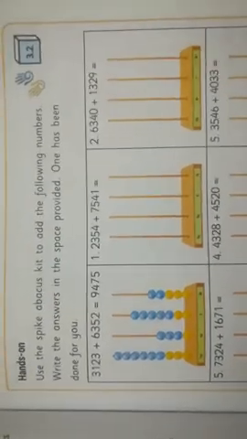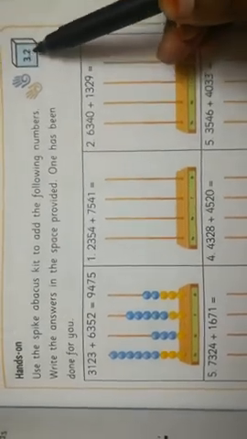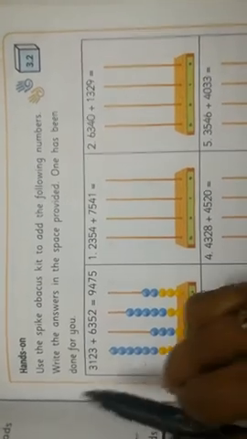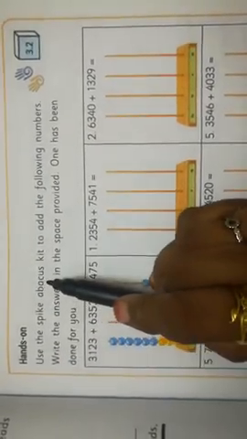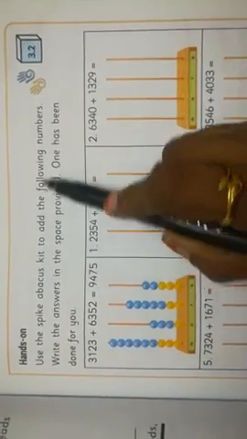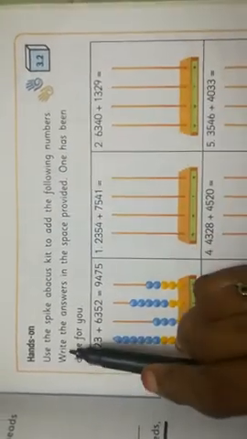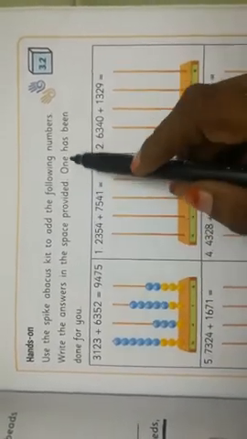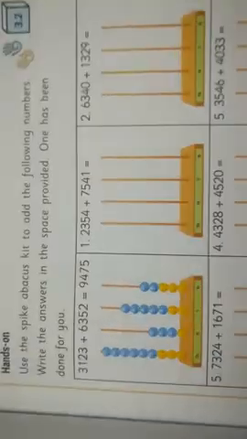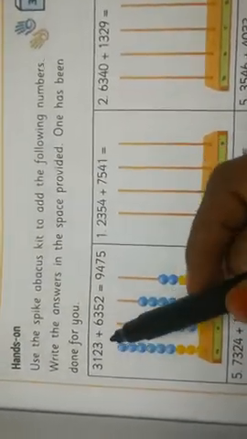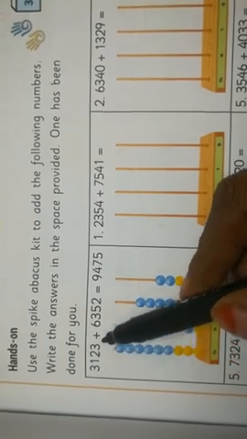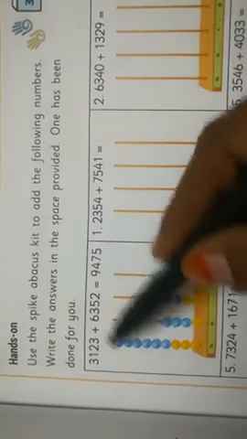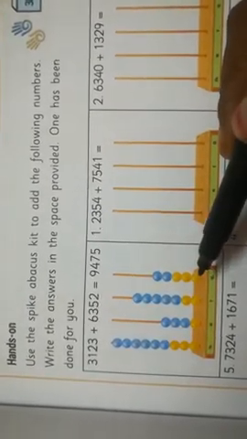Next, hands-on activity, activity number 3.2 on page number 53 in your studio book, children. Use the Spike Abacus kit to add the following numbers. Write the answers in the space provided. One has been done for you. 3123 plus 6352. For this, we have to use the Spike Abacus, then find the answer.